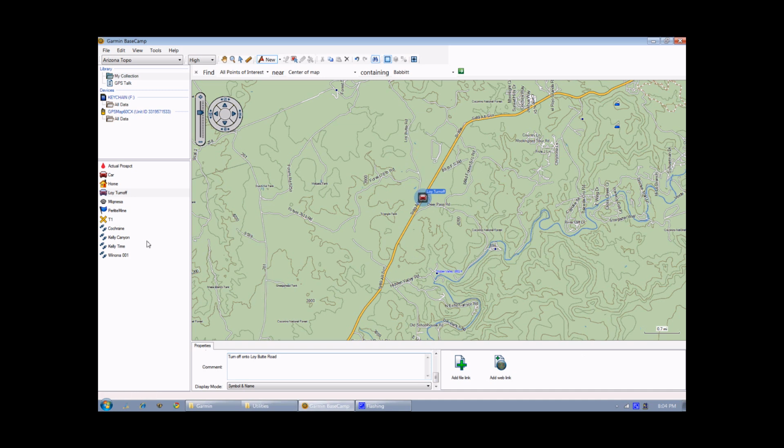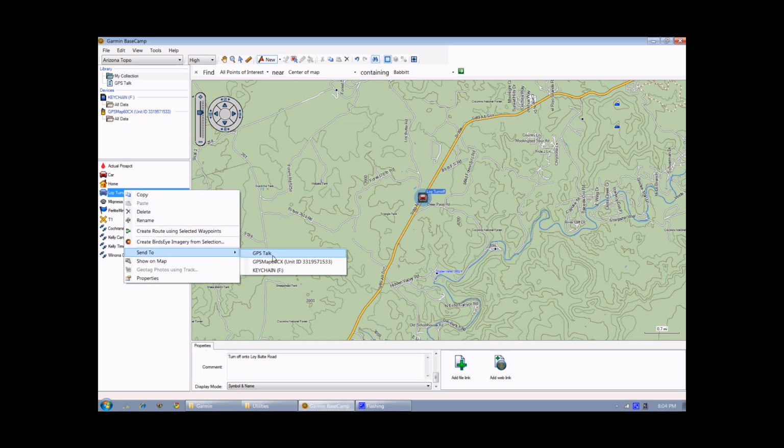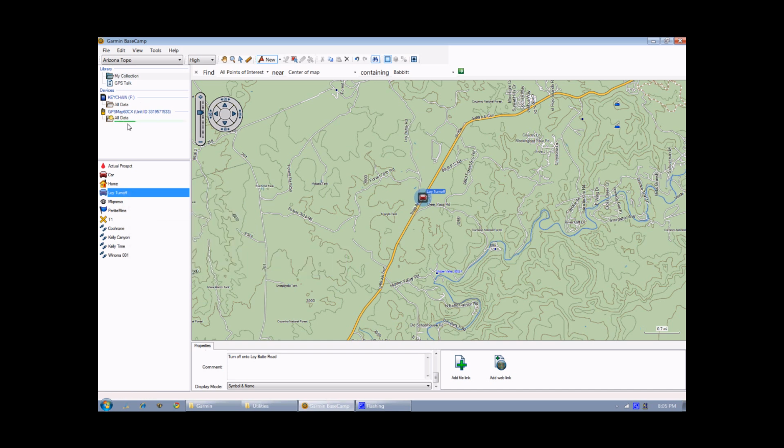And now if I want to transfer that waypoint to my GPS, all I need to do is either drag and drop it onto the GPS folder, or I can right-click on it, choose Send To, and then choose one of the places I can put it. I can either send it to the GPS Talk folder, or in this case, I'm going to send it to my GPS unit that's already plugged in and turned on. And the little green bar goes up and indicates that that waypoint has just been shipped off.